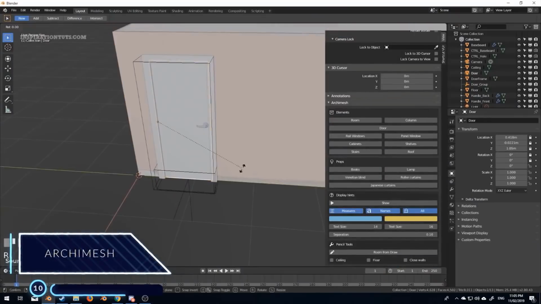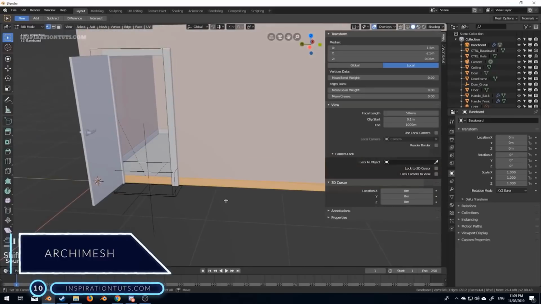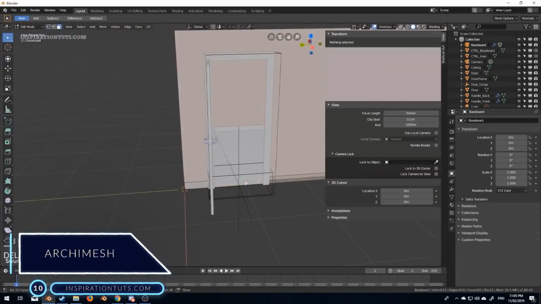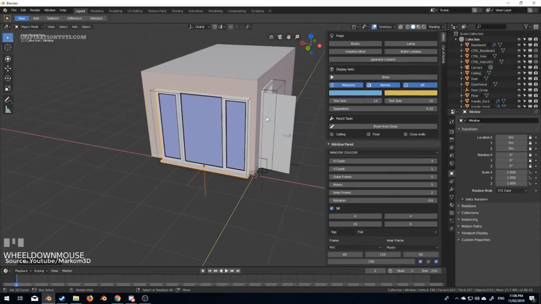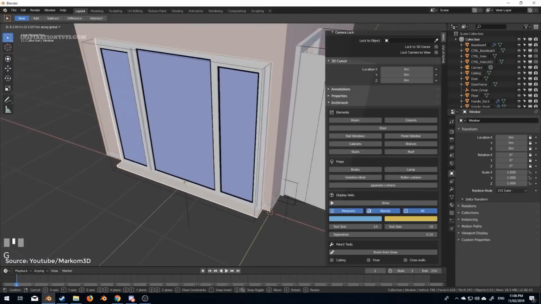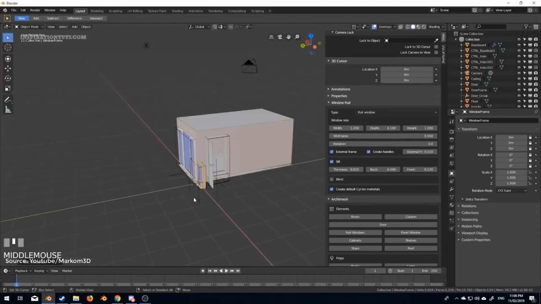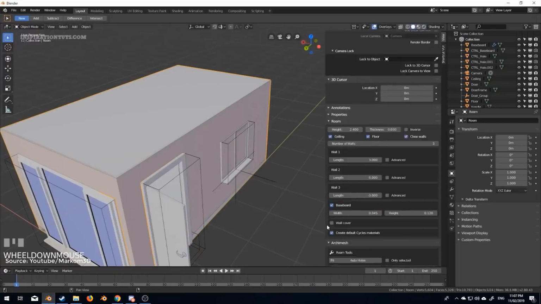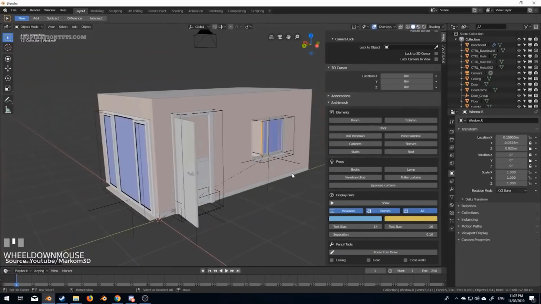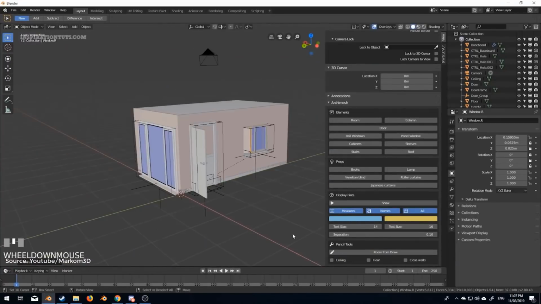Archimesh. This is an add-on that comes with Blender and allows you to create a lot of architectural elements like rooms, house structures such as walls, doors, column stairs, roofs, and so on. This add-on allows visualization artists or architectural designers who don't want to deal with some of the complex or boring technicalities of modeling to save time or have a better experience overall.